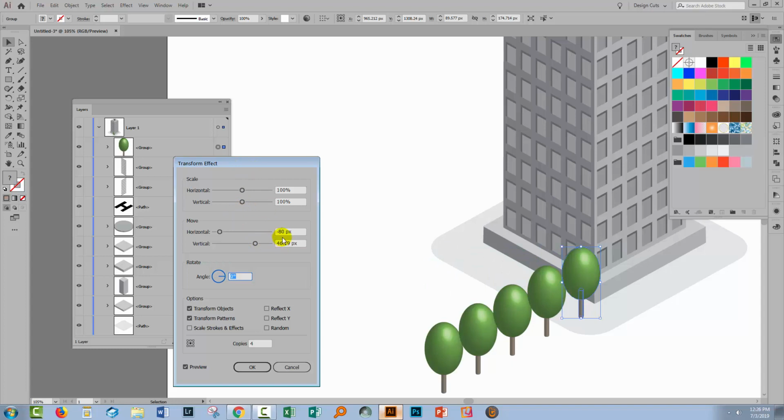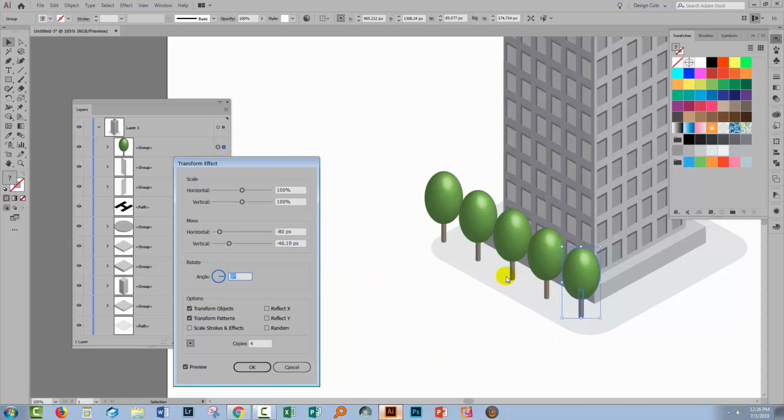And of course it's going to have to be in a negative direction because we want the trees to go up rather than down. And so there is our isometric arrangement of trees. Now if you look at that and think it's not quite right, I think I like my trees a bit closer together. So what we're going to do is make them a bit closer together.